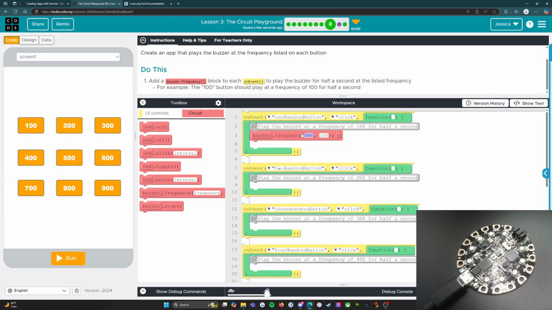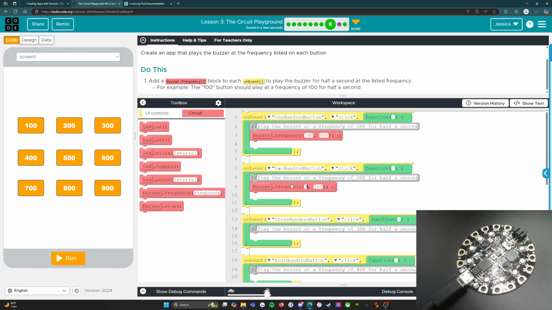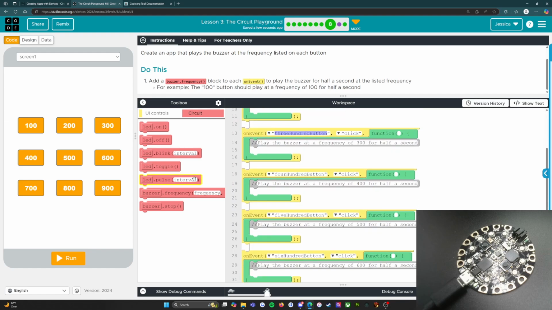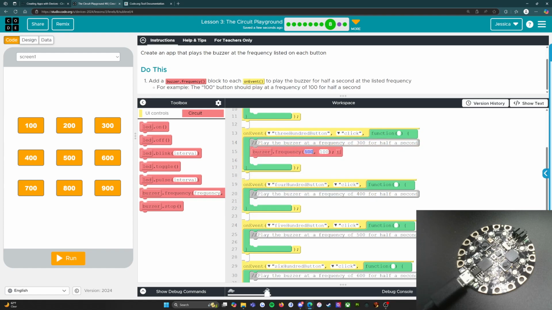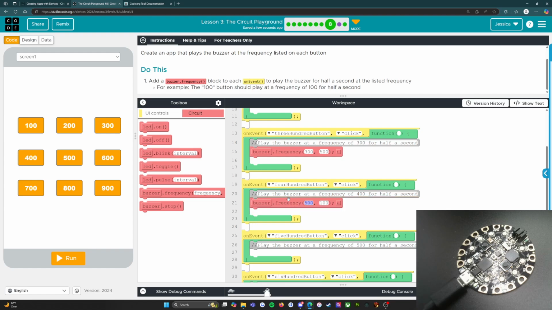Let's put the first one in. So this is 100. All right, so we're going to play at 100 for half a second, which would be 500. All right, we're going to go to this one. So 200. So we're going to play 200 for half a second. All right, 300, same thing. We're going to put the buzzer in. We're going to set it to 300 for half a second. And if you guys remember, half a second is 500 because one full second is 1,000.